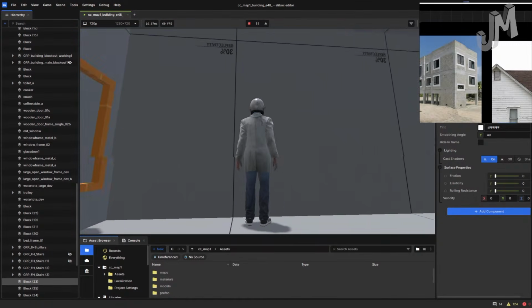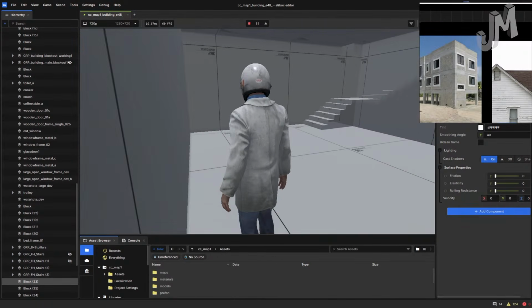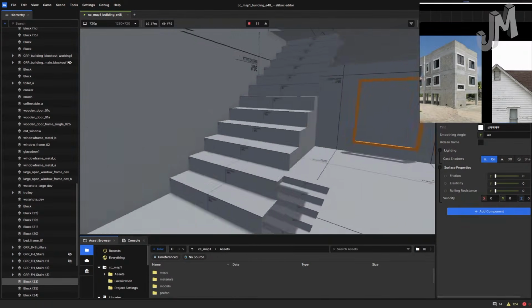This does feel awfully tall, doesn't it? That seems crazy. Twice my height? That's ludicrous.